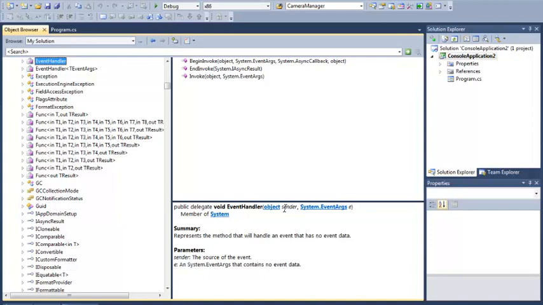This signature has already been set up for us, where we have a sender, which Nelson will talk about in a second, and our event args, which he probably won't talk much about right now because it's not very important. But we have to match this signature with any method or any lambda expression that we use.